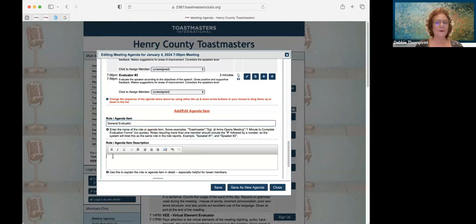Okay. I'm going to say, but think about this as instructions. So I'm going to say the general evaluator calls on speech evaluators. Sorry, calls for reports. That's counter. Sorry. Grammarian, timer, etc. And then gives general evaluation.